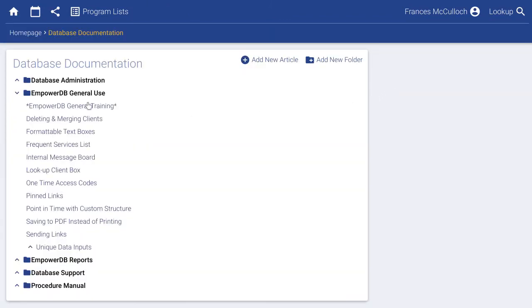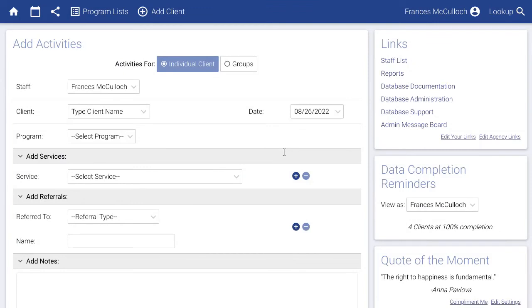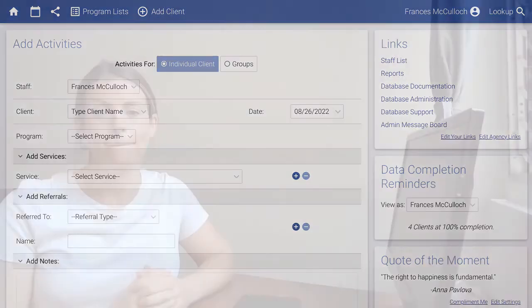For example, you might be interested in this article on how to delete or merge clients. You can also contact us via the support section here. But remember that subscribers of our free plan will only be able to let us know about any errors that they might be experiencing, or reach out to us about upgrading to one of our other plans.